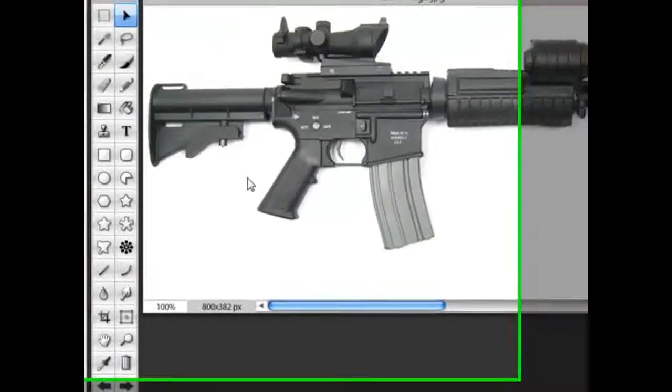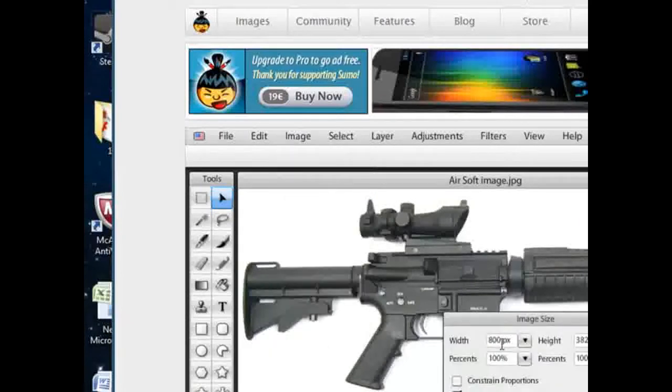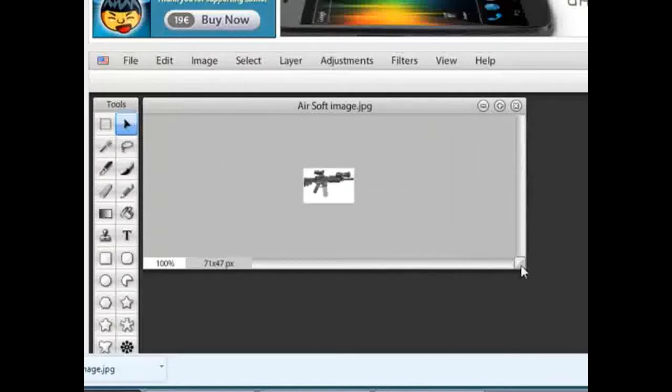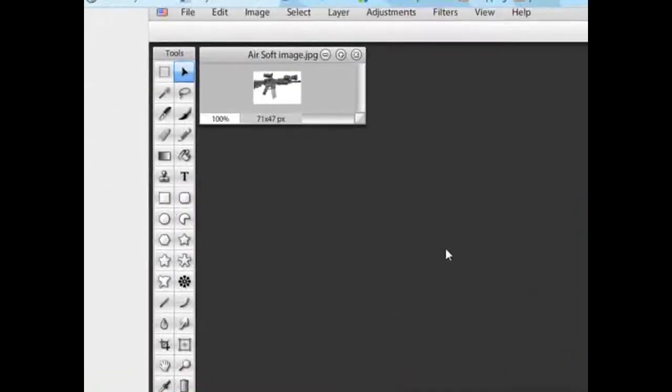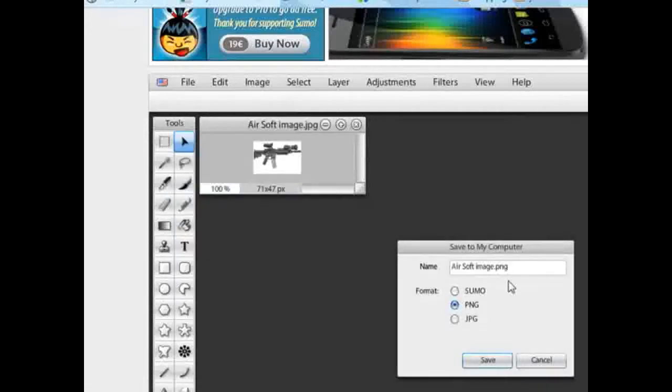Then now what you want to do, you want to click on image size. This is the most important part. So you want to enter the right size, or else it will be too small or too big. So it's 71 by 47. Then click on OK. So that's what it gives you. Then after that, click on File, Save to My Computer. And now, this is also important, you want to click on PNG.